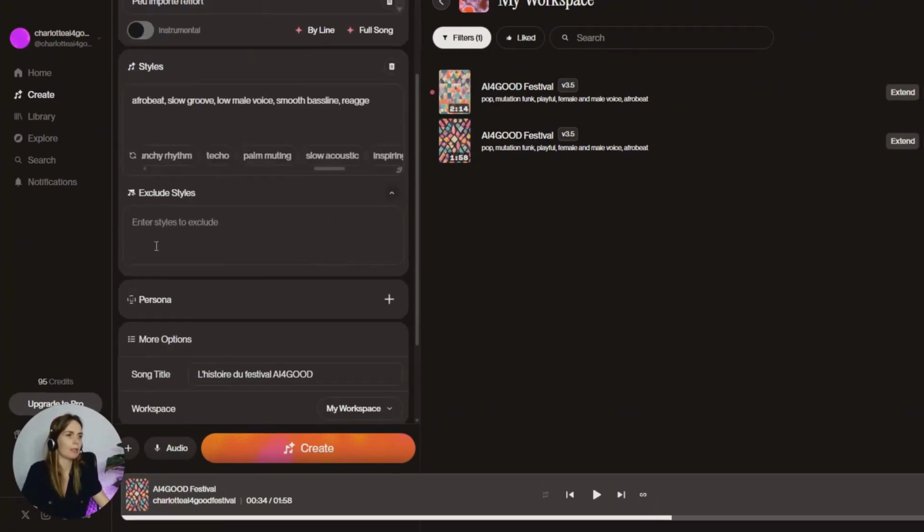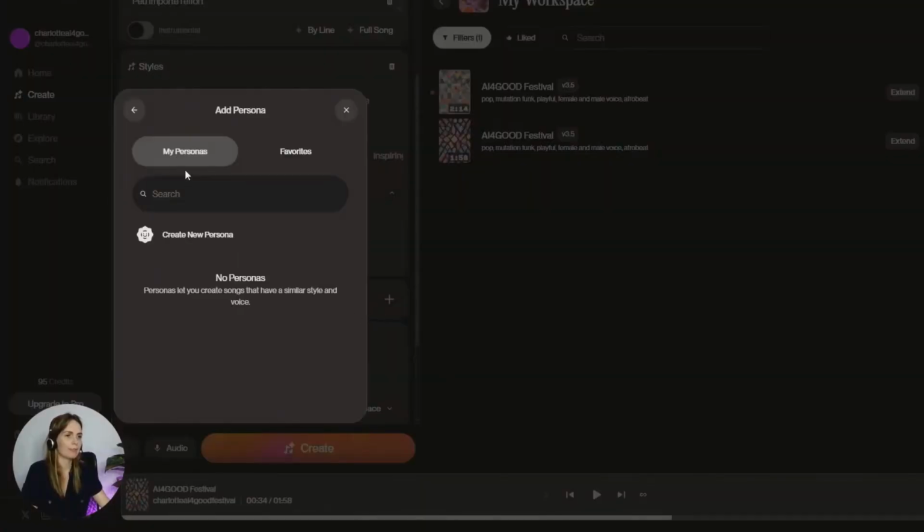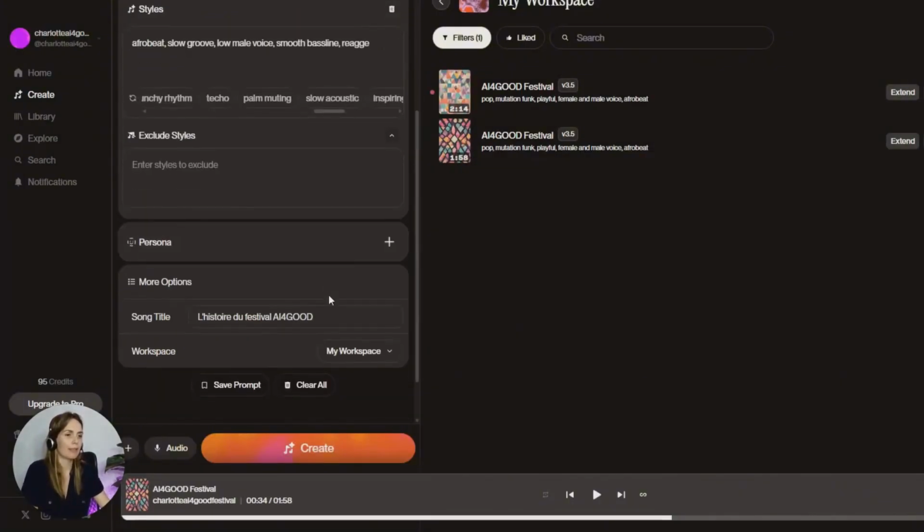And then, you can also mention the styles you don't like. For the persona, actually, if you click on it, it's the character that will inspire you in terms of voice. So, typically, you've created a first song where you really like the voice and you'd like to find it again. You can create a persona around that and reuse their voice. It's quite a new feature, and it's really nice. And there you have it.